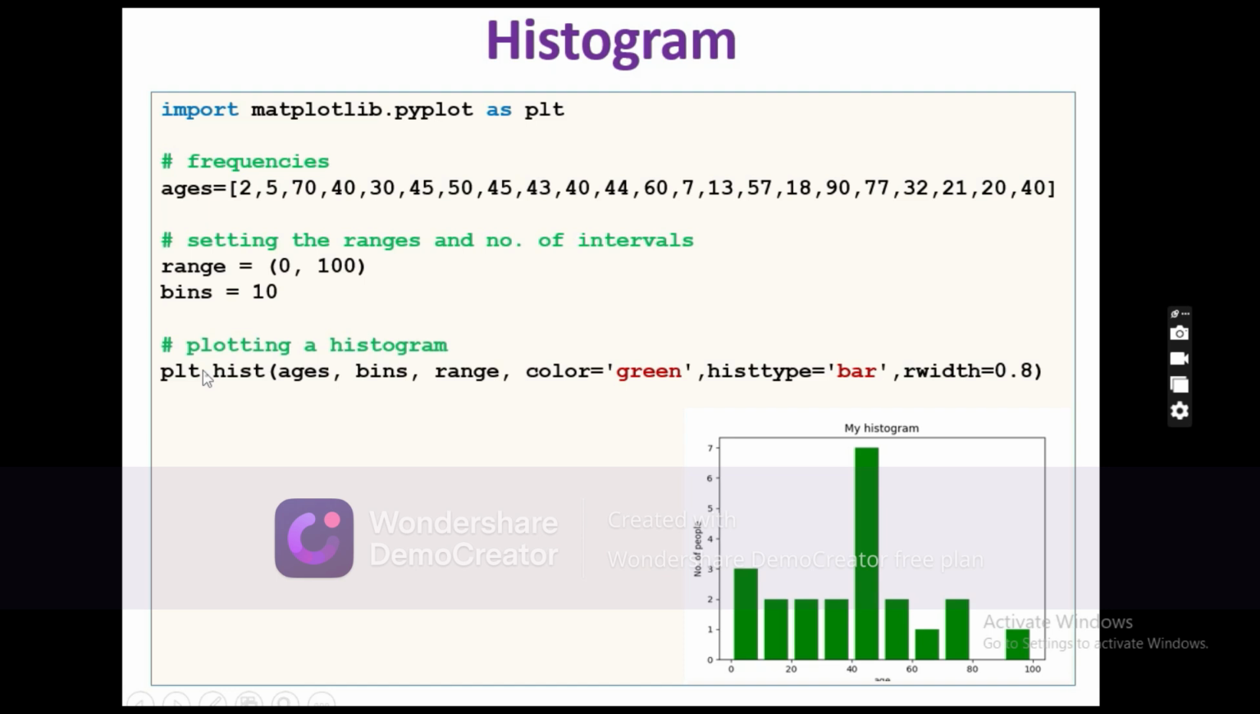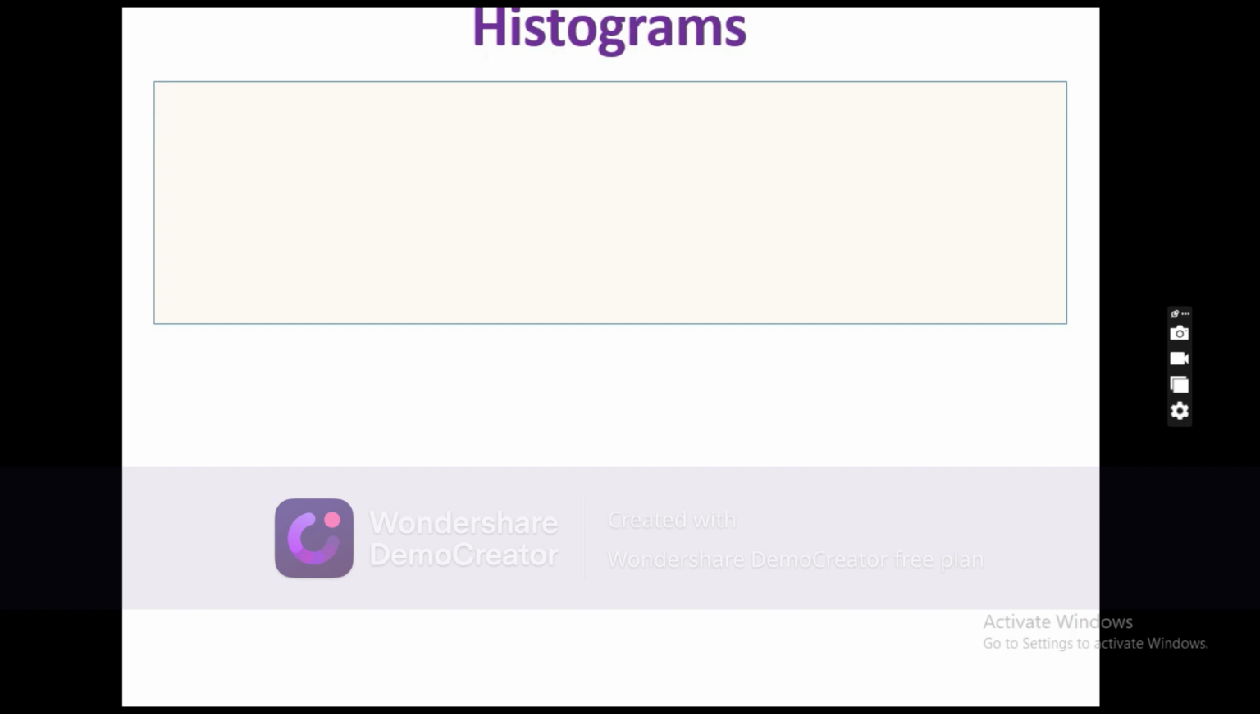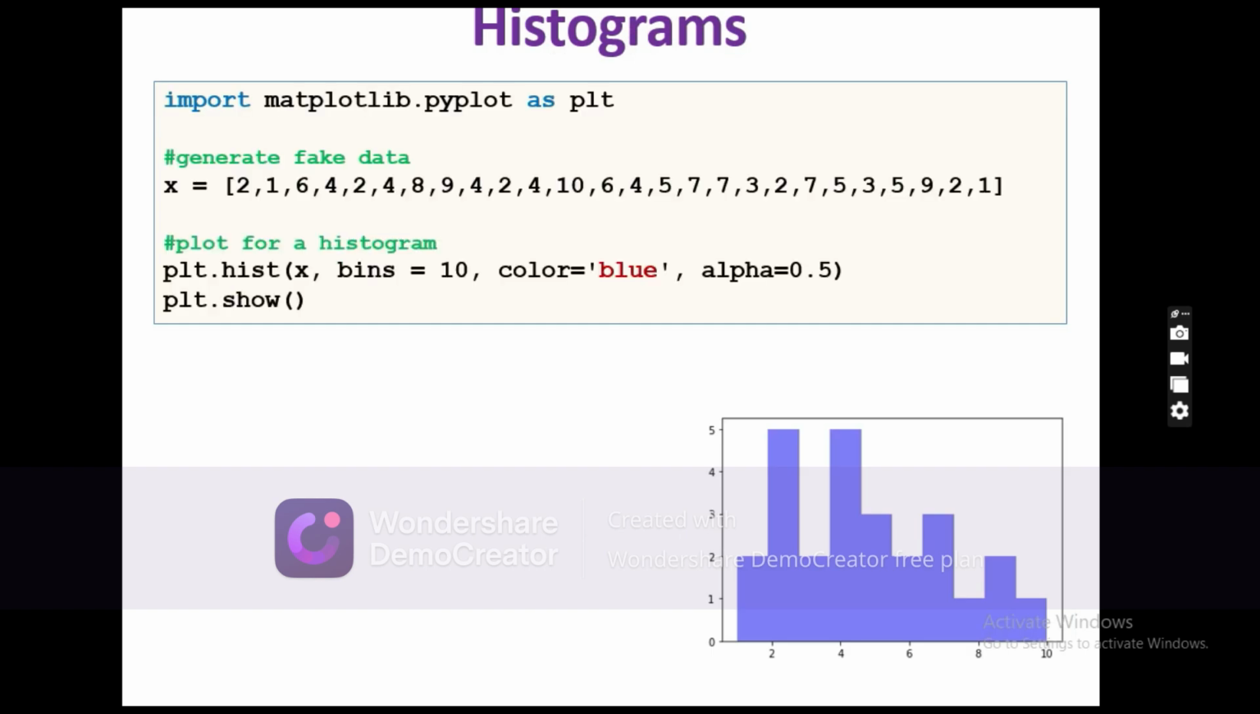We are plotting the histogram by using plt.hist. It will generate the histogram graph, for which the histogram type is bar. Okay, it will generate the histogram graph, and we can specify the x-axis label, y-axis label, and the title of the graph. Once the graph is ready, we can display the graph by using the show function. We can give the color code.